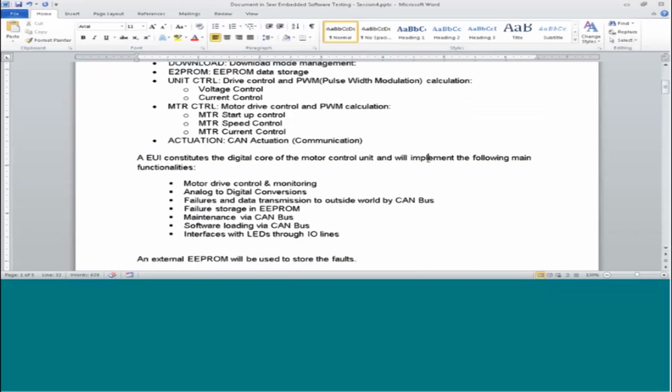is the core of the motor control unit and will implement the following: main motor drive control and monitoring, analog to digital conversion, failures and data transmission to the outside world like CAN, failure storage in the memory, and any maintenance that is required to be done through CAN. Software loading and download management is done with the help of CAN communication.